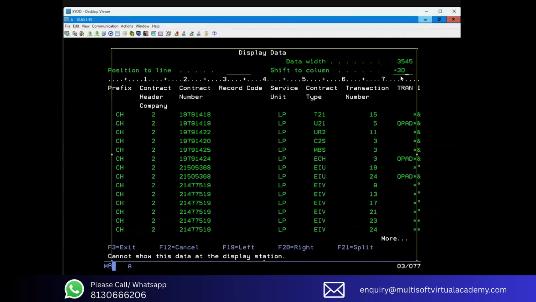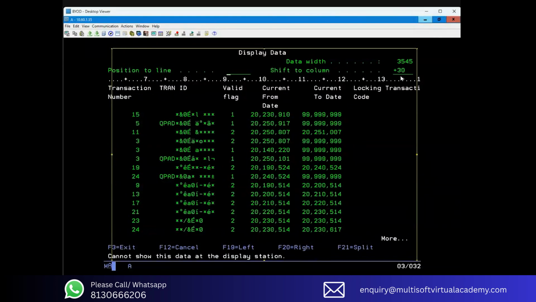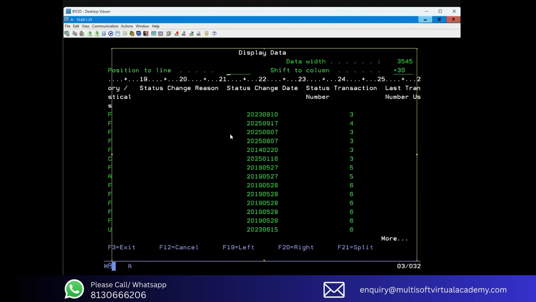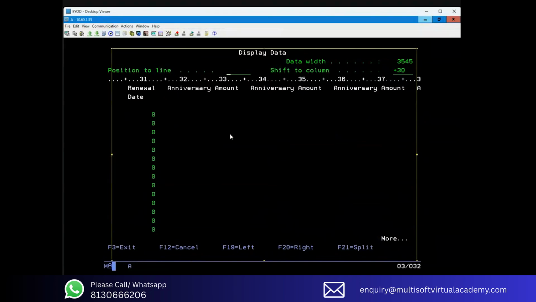See, this is a huge file. To see the file completely, I am moving from left to right. See, okay, transaction number. This is the IF, which stands for in force. We will talk about status also in the next section. We'll talk about policy status. So this is the header file in which everything is stored. Original commencement date, contract commencement date.